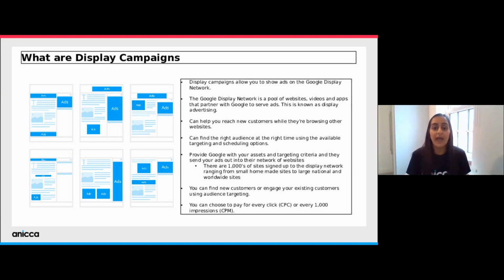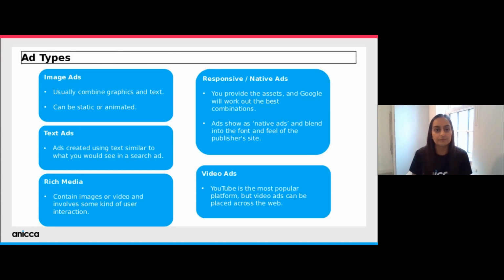And in terms of how you pay, you can choose to pay for the clicks that you receive, on a cost per click basis, or you can choose to pay for every 1,000 impressions that you receive. So as an advertiser managing the campaigns within Google Ads yourself, that is an option that you have, and you can decide and weigh which one you would rather use. So the different ad types that you can have. Where search ads are very text focused, when it comes to display, there are a number of different ones that you can have. So you can have image ads.